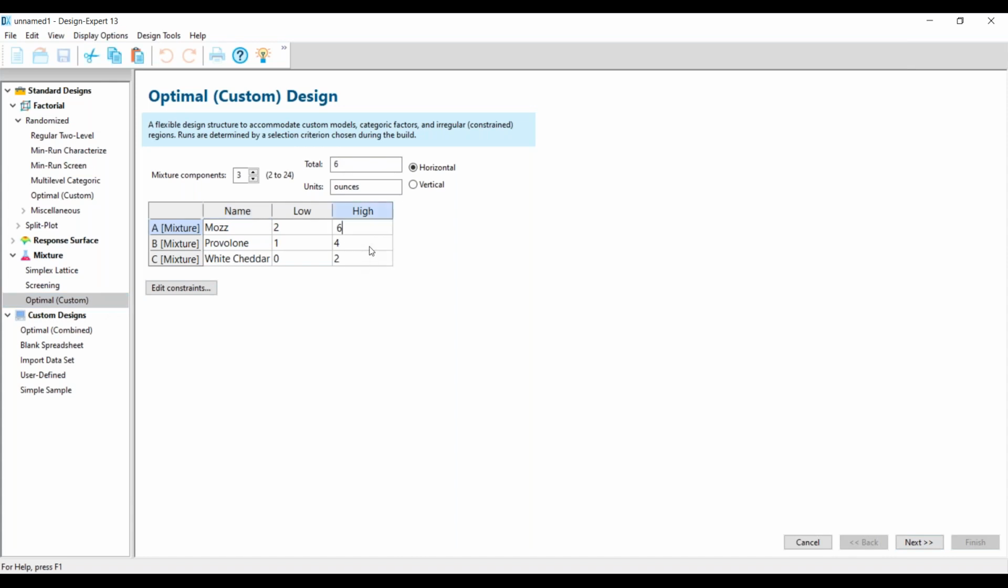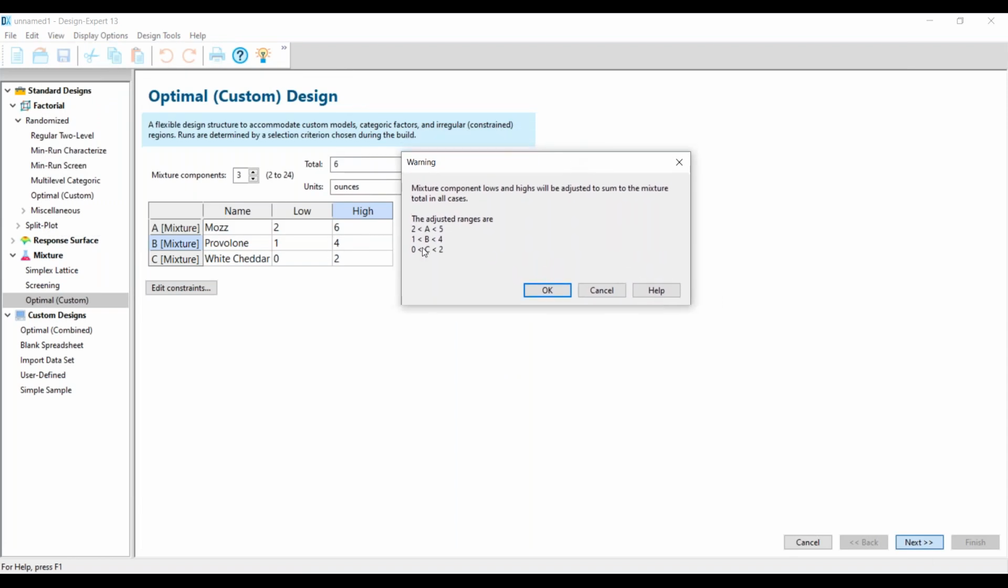Now remember, I had an upper bound of 6 here for mozzarella, and Design Expert complained. Design Expert is always going to check the bounds for consistency to make sure that all of the runs can actually be done. If it detects any problems, like a maximum mozzarella of 6 and a minimum provolone of 1, meaning that if the provolone has to be 1, then mozzarella cannot be 6, what it's going to do is knock down the upper bounds.